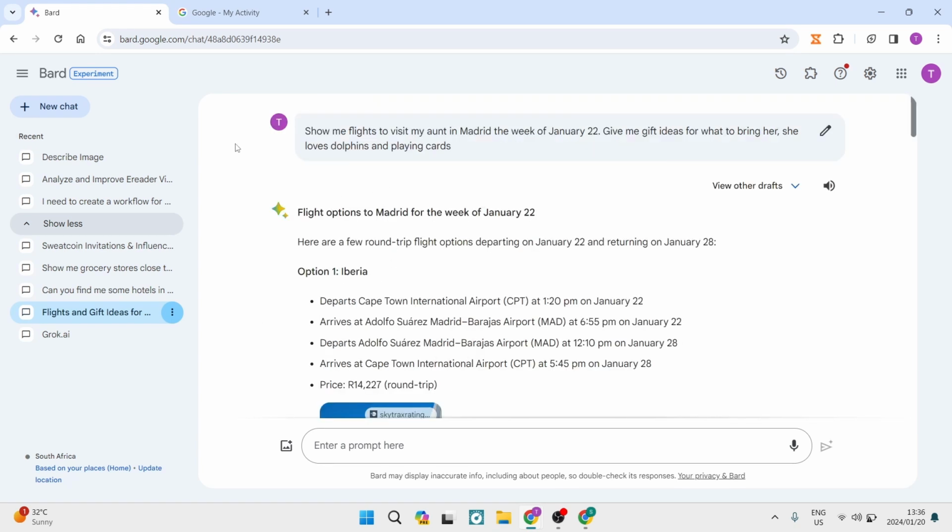In my opinion, Bard and Gemini is actually awesome, and I think it's going to revolutionize AI in general.